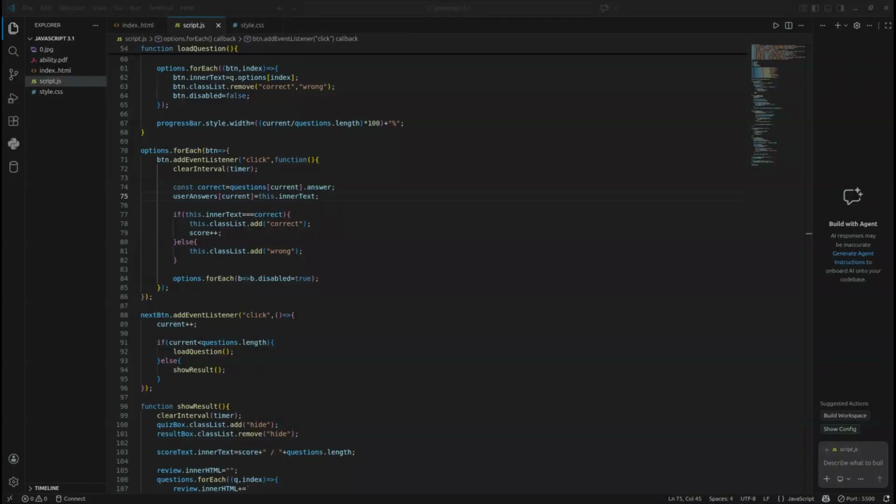Finally, we use loadQuestions, so it starts the quiz automatically. So guys, this is how the complete JavaScript logic works for our quiz application, and JavaScript controls the behavior, logic and interactivity of the website.